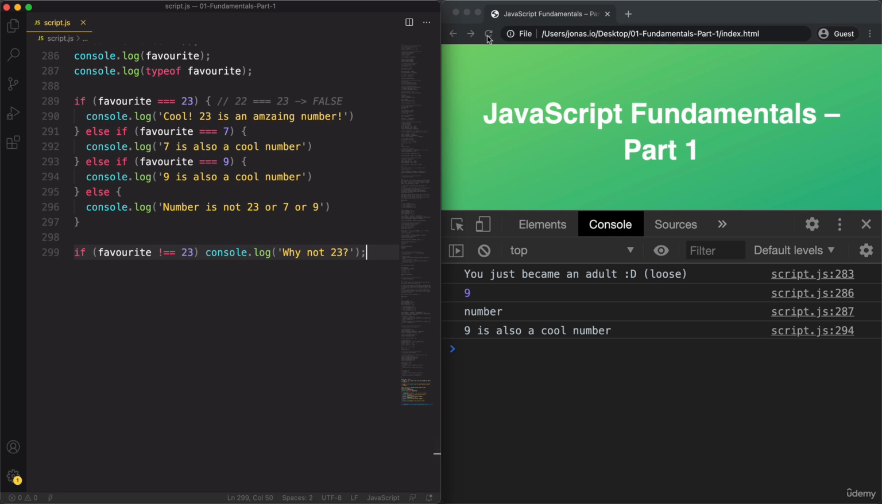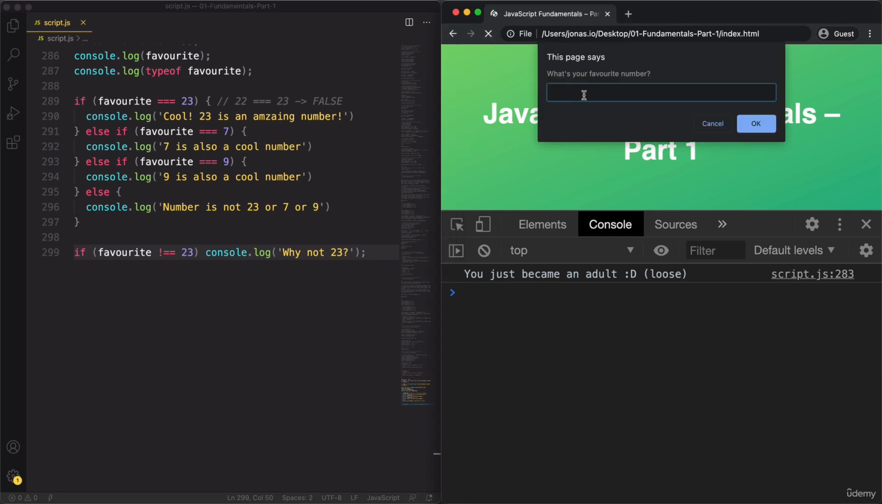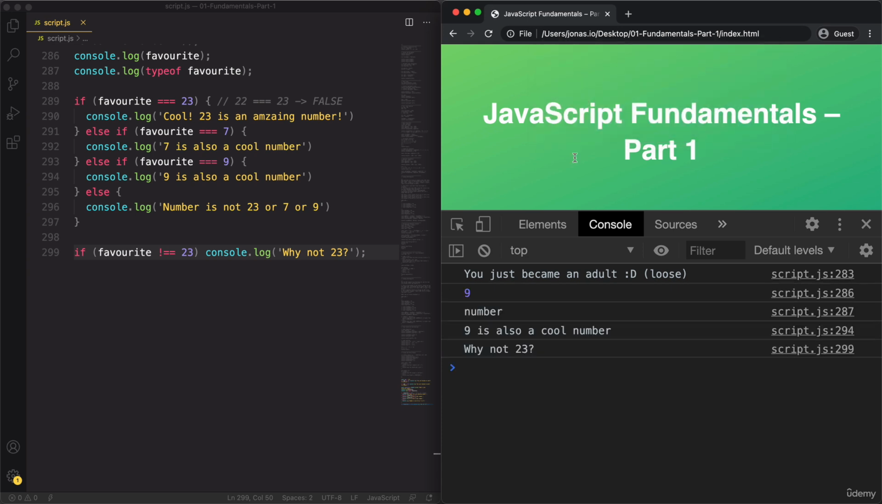Okay, let's try that. And let's use 9. So what do you think will happen when we use the number 9? So we get first this log here from this else if block, right? But then we also get this why not 23 message. And that's of course coming from this if block here. So 9 is of course different from 23, and so this code here is being executed.